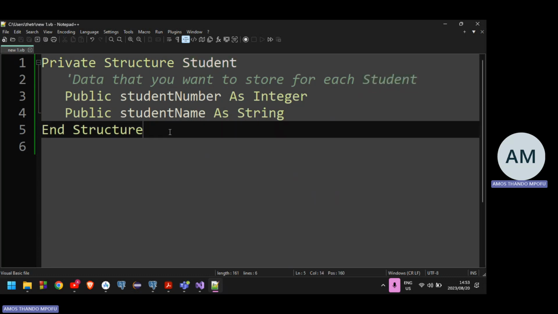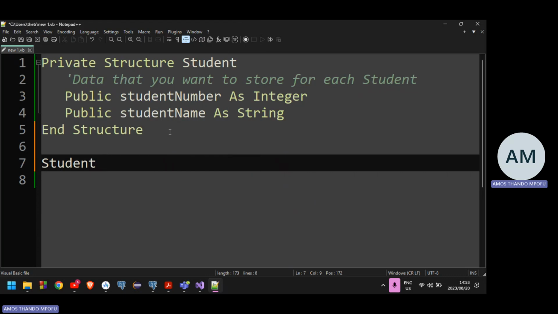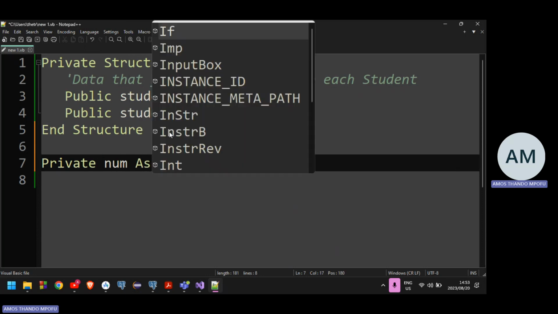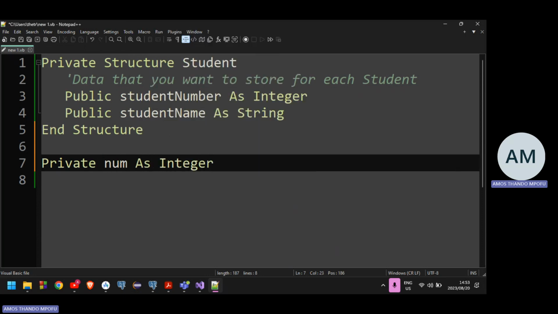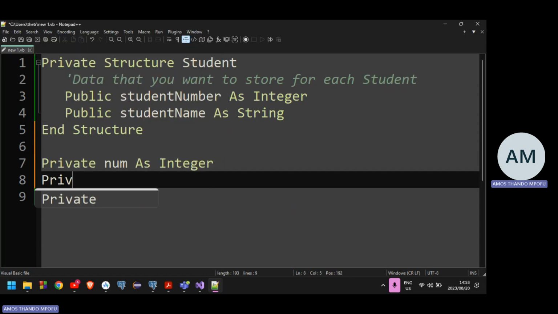So now, since I have created a structure, remember what I said, we've defined our own data type. So you'd use it the same way you'd use a data type. Remember that you can create a variable like this. So let's say num as integer, right? Because why? Integer is a data type. Here we've defined our own data type. So it works the exact same way that you've been working with data types.